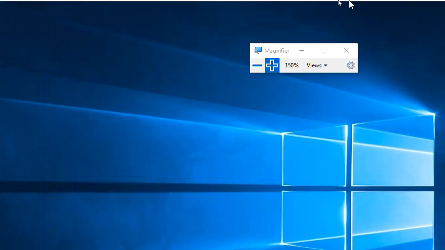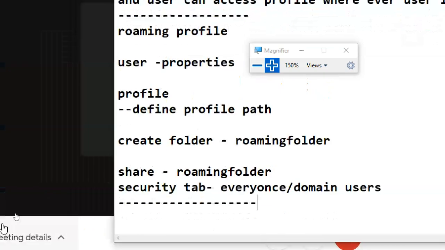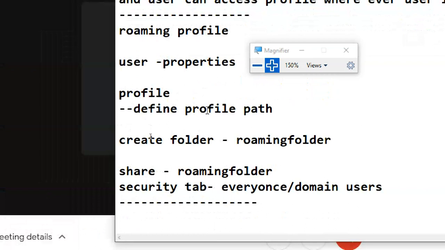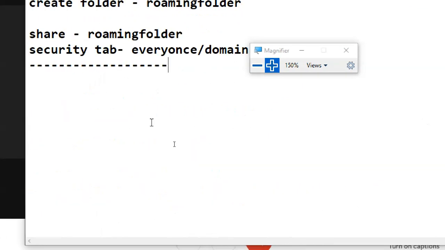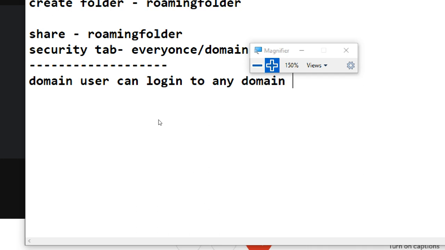Next is home folder. There are three types of profiles: local profile, roaming profile, and mandatory profile also. Mandatory profile means, as I already stated, a domain user can log in to any domain computer by default. If you restrict a particular user to log into a particular computer only, then that we can also restrict.